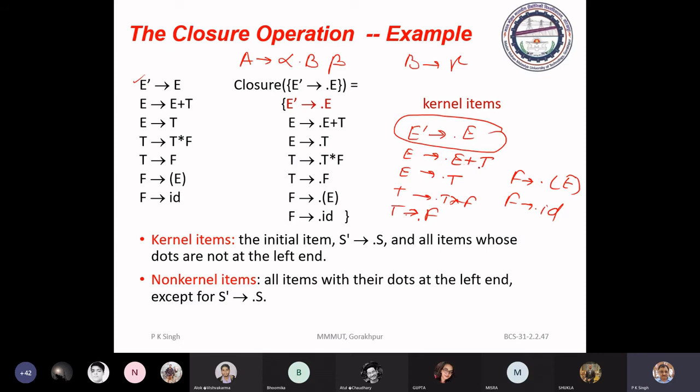We have two types of item. One is kernel item and another is non-kernel item. Kernel items are important items. You must have the kernel item in any item set. And if you miss some non-kernel item, it will not change. But what is kernel item?